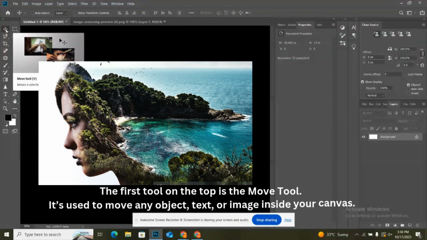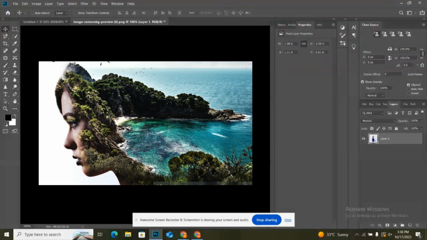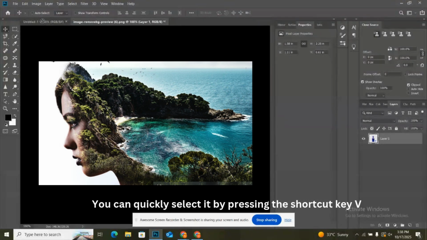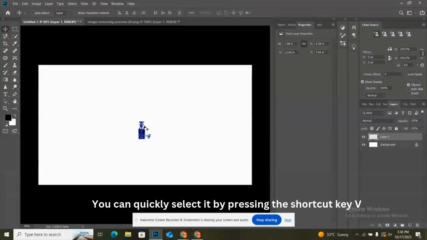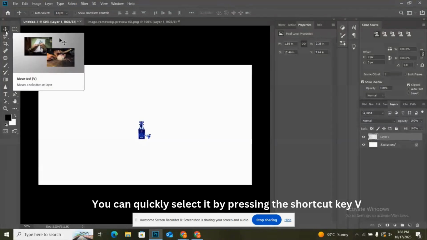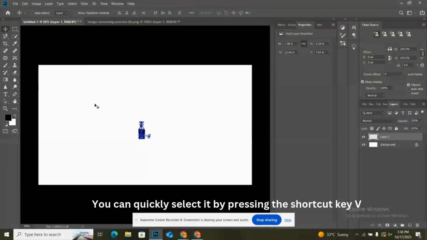Firstly, the Move tool. The first tool on the top is the Move tool. It is used to move any object, text, or image inside your canvas. You can quickly select it by pressing the shortcut key V.